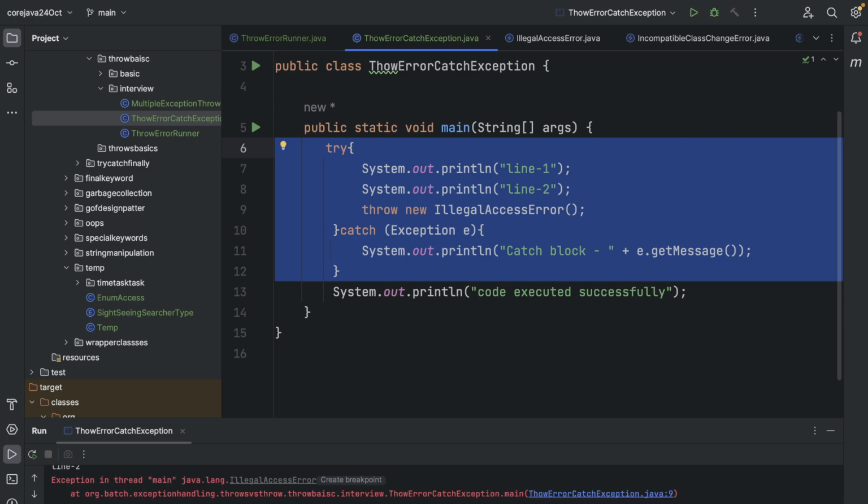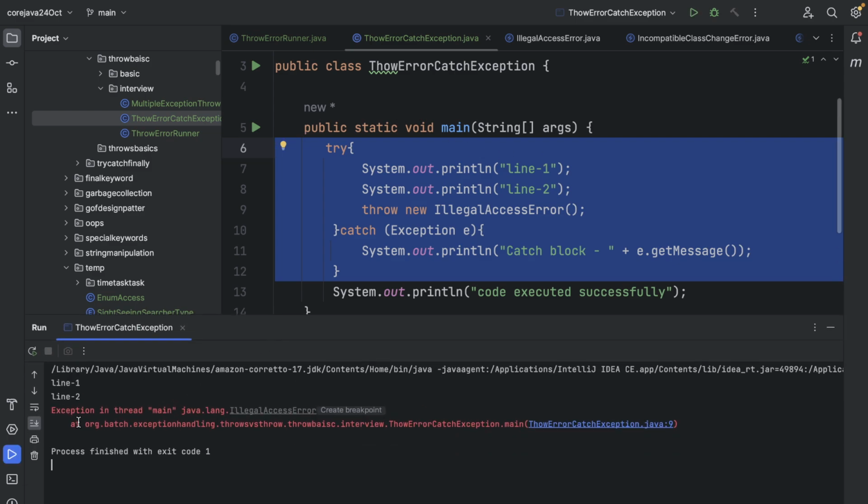Line number 1 and 2, and then the error has been submitted to the JVM, right? Because no one was able to catch it.